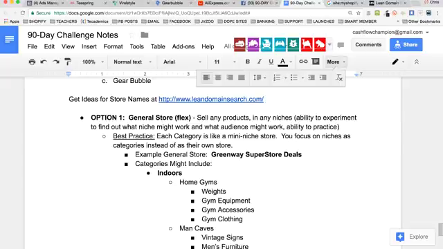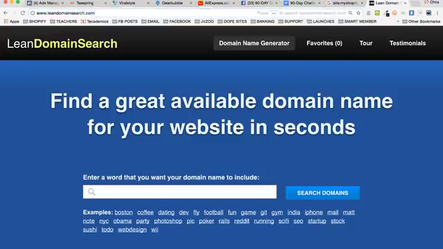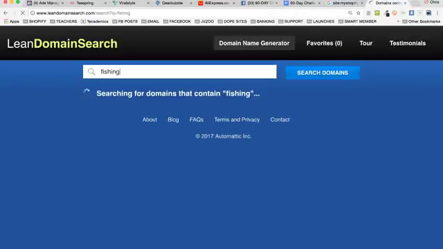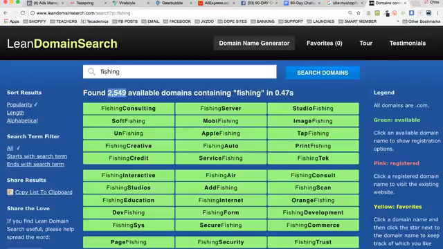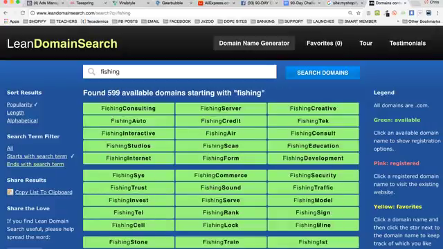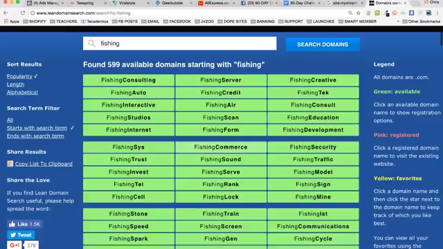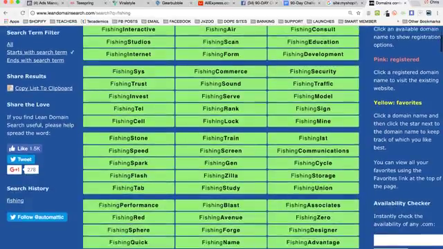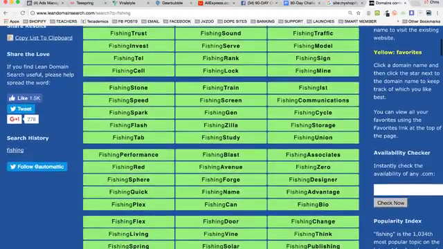Get ideas for store names at Lean Domain Search. So you're going to come in here and enter a word you want your domain name to include. So what we'll do is we'll do fishing. You type in the word fishing, and it's going to search. It's found 2,549 available names for fishing, and you could do starts with, ends with, the length, alphabetical, all this kind of stuff. So you can go through here and see if anything is available. Look, fishingcommerce.com is available right now as an e-com site.